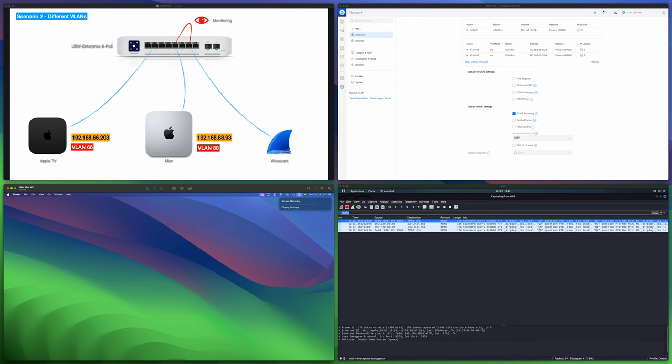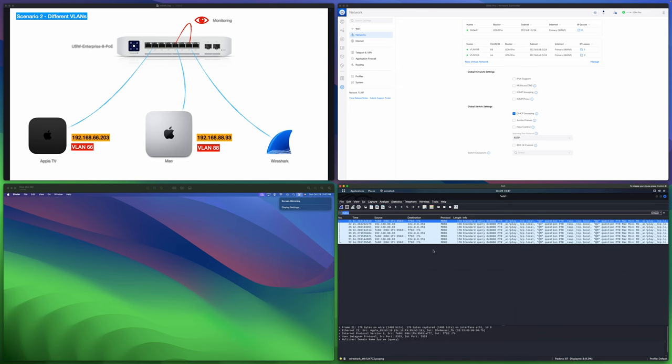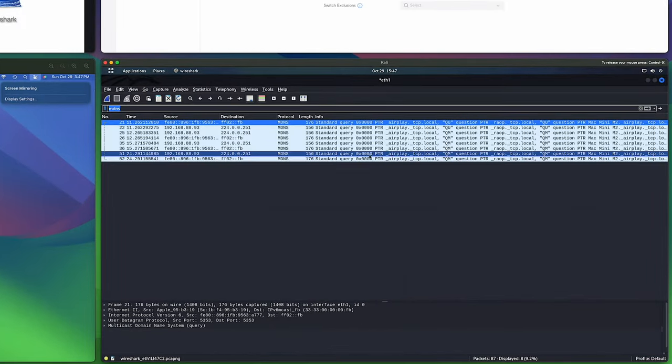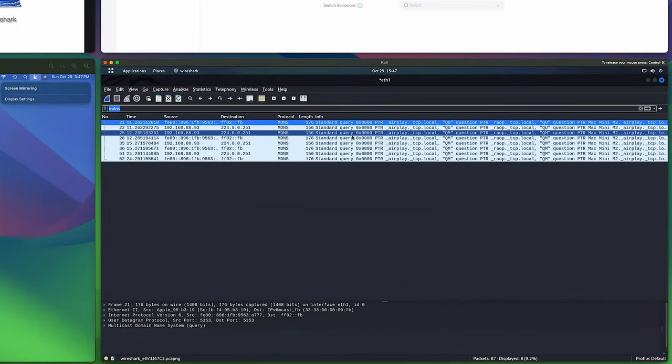See, it's different now, right? So no matter how hard the Mac Mini tries, it doesn't display the Apple TV. On the right side, let me stop capturing. Let's see what happened. You can see they are all queries. There are no responses. Why?